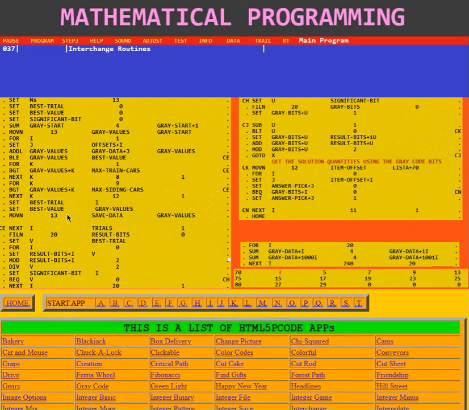And then it says move the 13 values from gray values to save data. It's just doing that to check out the program. We're not going to see save data being used. Once it goes around here the number of trials times, it knows where the best trial is, and its value is in I. That's what its offset was when it was the best value. So now we have to take that value, I, and convert it into its individual bits. But they're going to be stored as values 0 or 1.